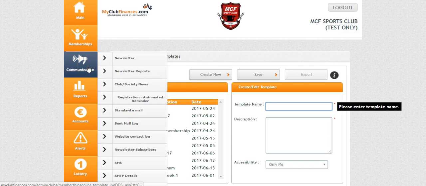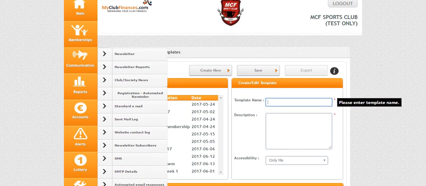There's a communication module on our system. You can send newsletters out to your members or to any email list that you give to us. You can use an SMS function, so you can text certain age groups within the club. There's even an automated registration mail called an ARM, where you can automatically send out, let's say, an email every week in the build up to membership season, reminding members to pay their memberships.